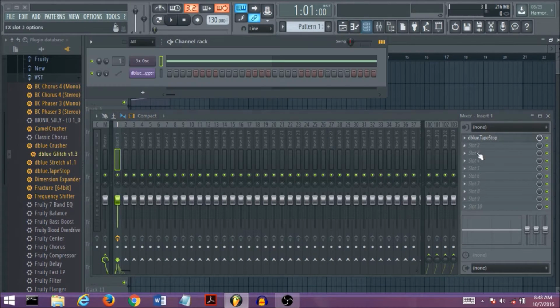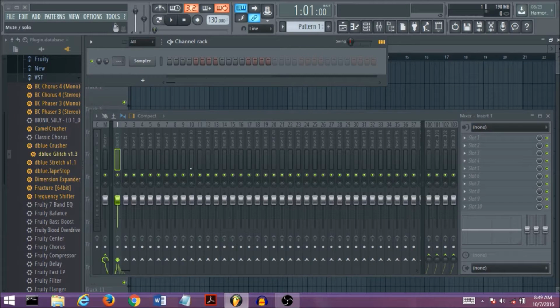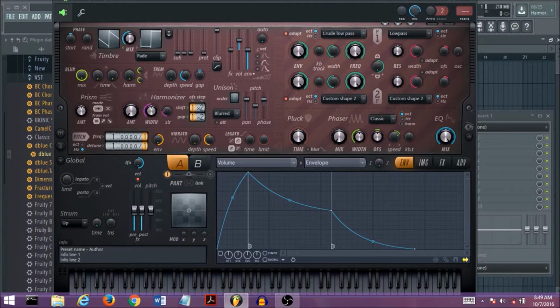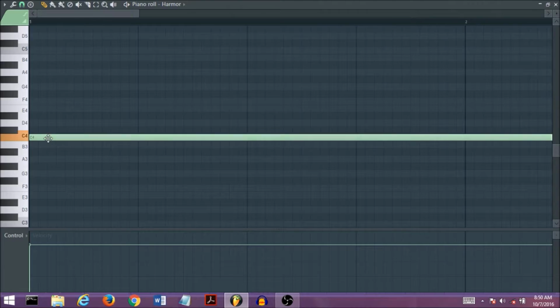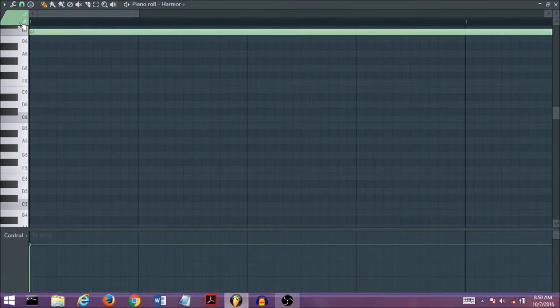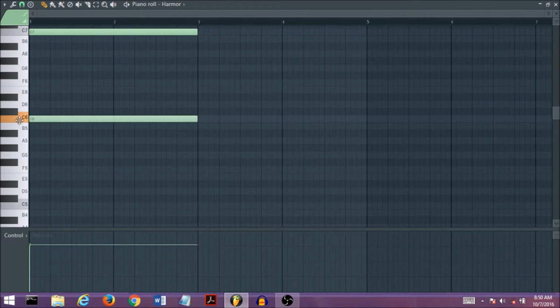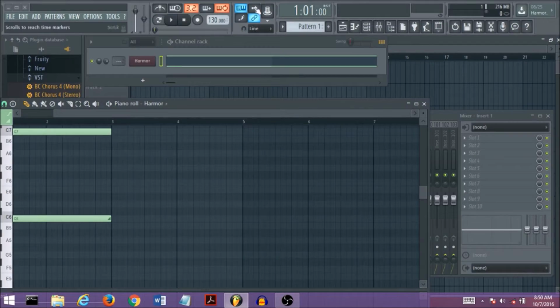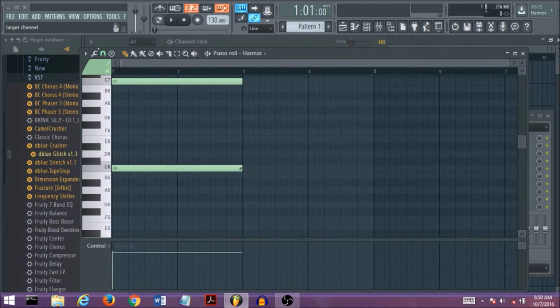So the next method I'm going to show you is with the slide. Now this only works for plugins that come with FL Studio. Just use the slide in FL Studio. So it slides down. It slides down the pitch from this note down to this note.